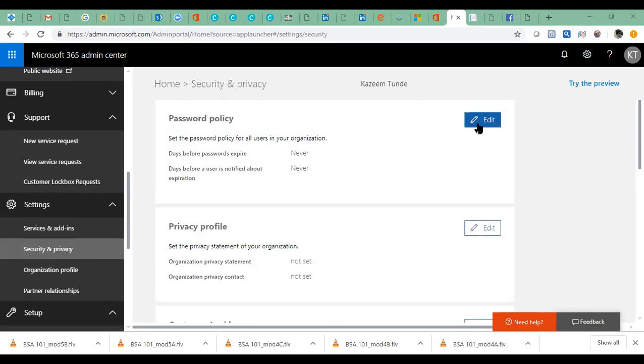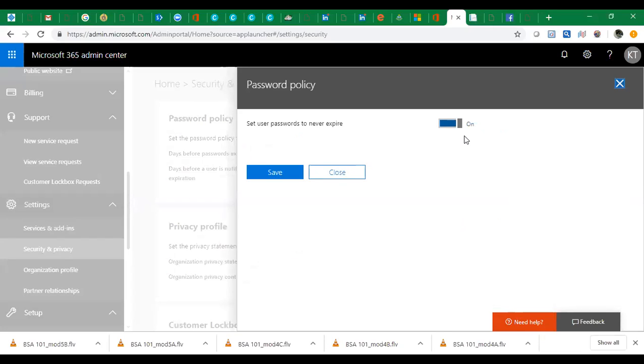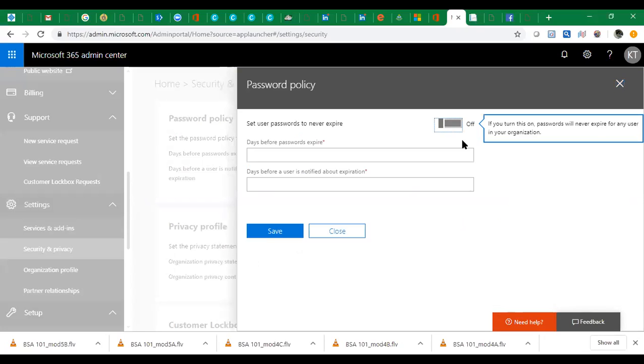Password policy is set to never expire, which is very, very bad for this tenant account. So let me change this. By default, it's set to never expire, but once you turn on password policy, the default setting is 90 days. And it will start notifying you to change your password 14 days to the expiration of that password.